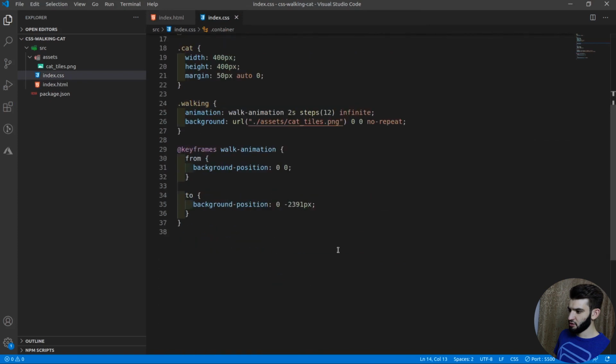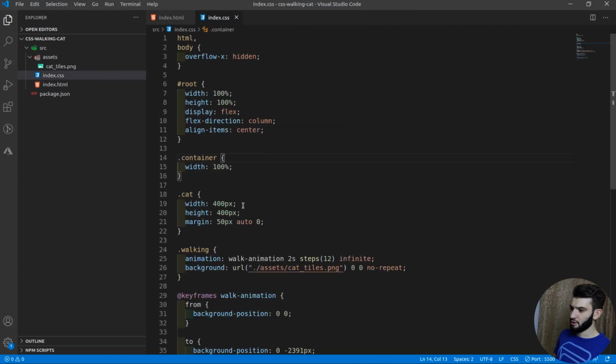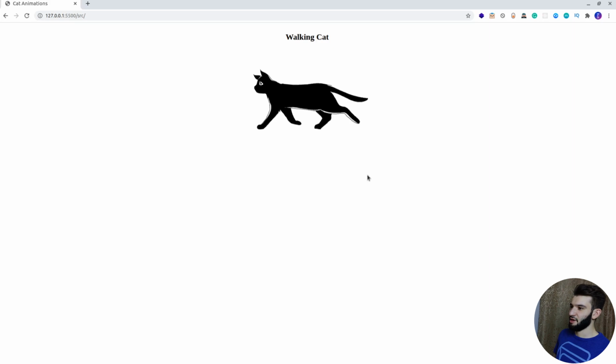So here we got 2391 point pixels, and here actually we got the height 400 pixels. I should have put 200. Yeah, I'm super dumb. But anyways, there we go. We got the animation pretty much working as we expected it to be, in a pretty simple manner.